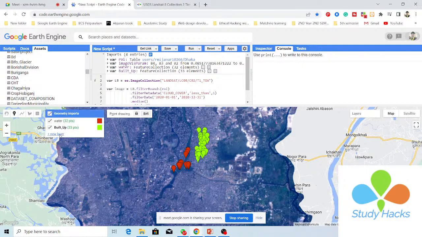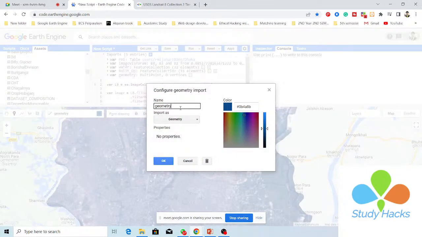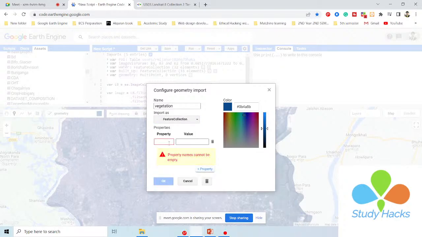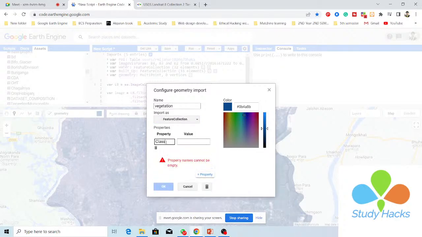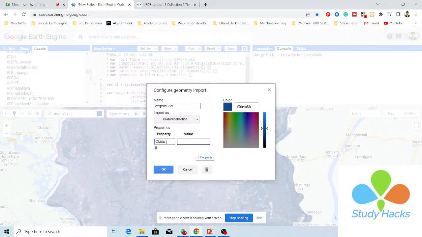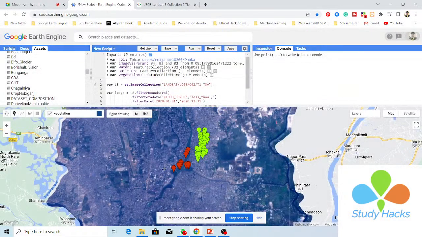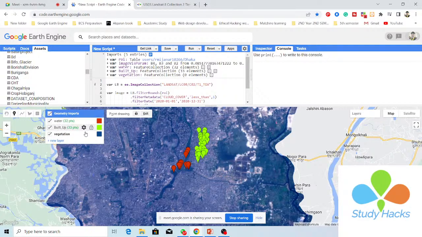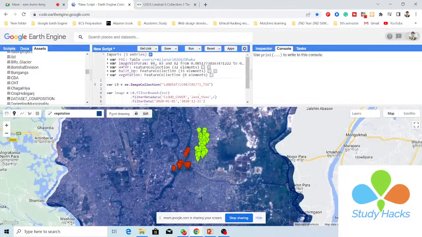So I simply click on new layer, and then I use here vegetation as the name. At this time I use feature collection and property. So I use the property name class. Suppose for the vegetation I put the value 2. So all of the vegetation training points are represented by the value 2. Then I simply click on OK. Okay, for the vegetation, and then I simply take some vegetation parts here.